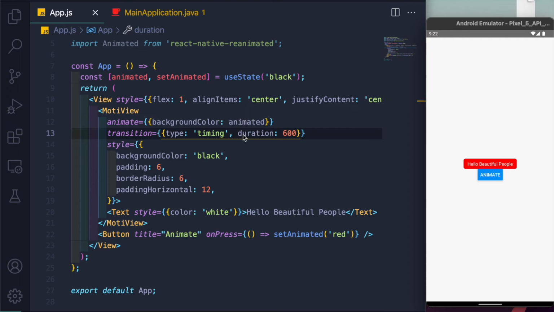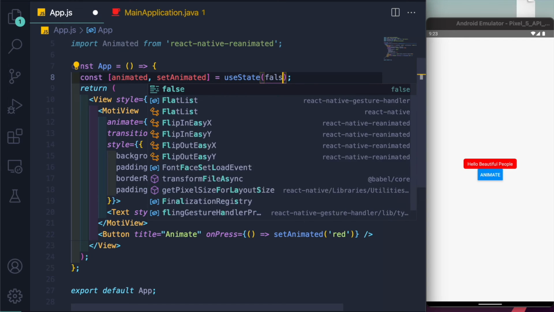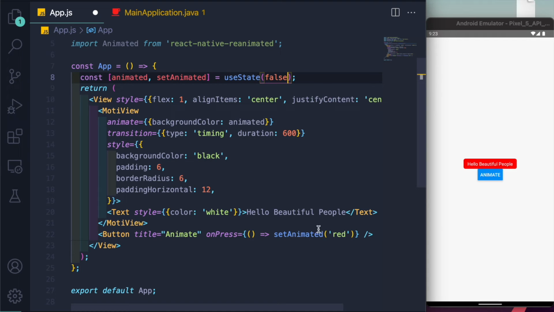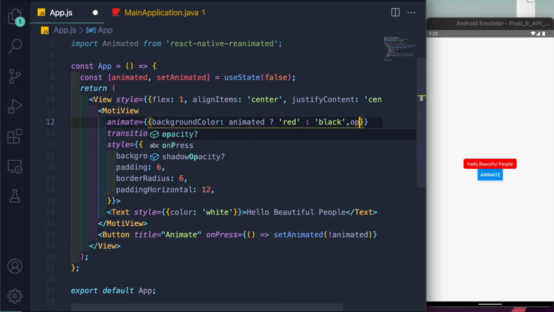I can do anything with it. Okay, let's just say that it is false, and on every click we just do the opposite of the state animated. And if it is true, we do red, otherwise we do black. We can do that with opacity as well.